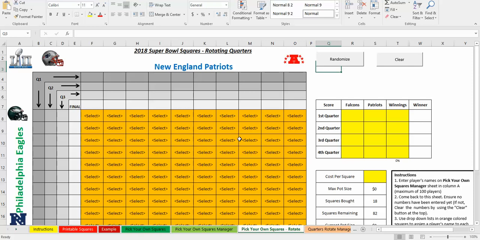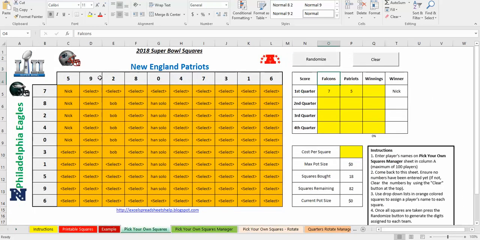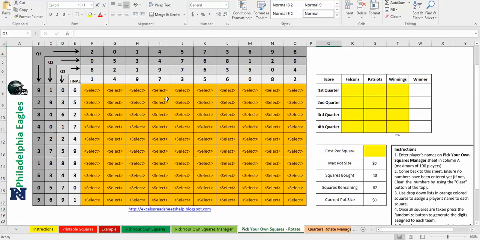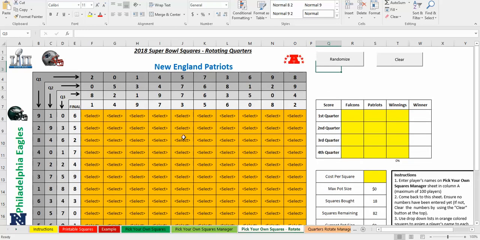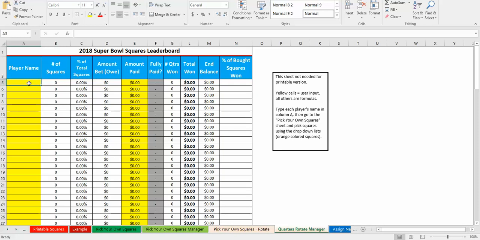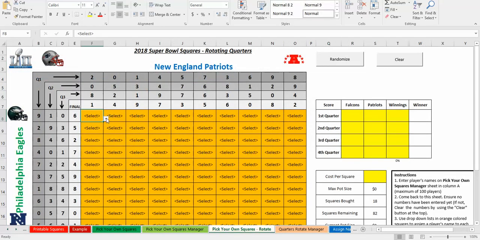Next version is called Pick Your Own Squares, where the quarters rotate. So in the previous one, the numbers stay constant for all 4 quarters. So if the score is the same for all 4 quarters, the same person's going to win. Whereas in this version, when we hit randomize, there's different numbers for each quarter. So the chances of the same person winning are less, hopefully. So it works the same way. You just type the person's name and so on.